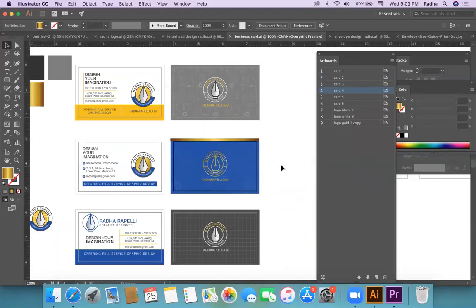After doing the designing, first we need to send it for mockups. We need to put it into the mockup so that we can show those mockup files to the client. The printing files will be the later files. So for the mockup, we need to save all these files as JPG files.